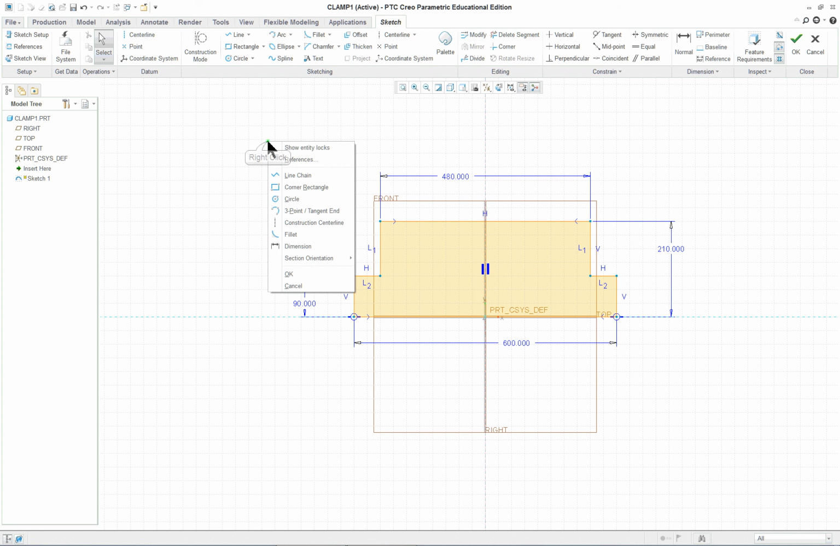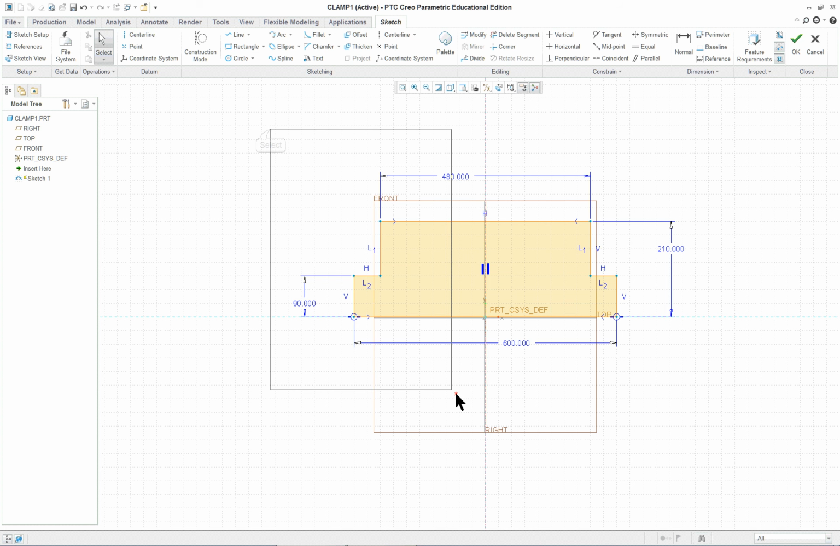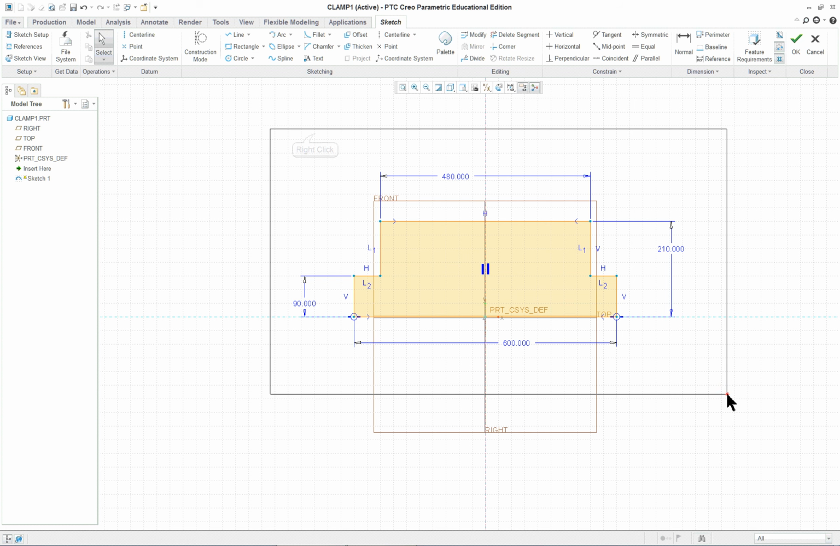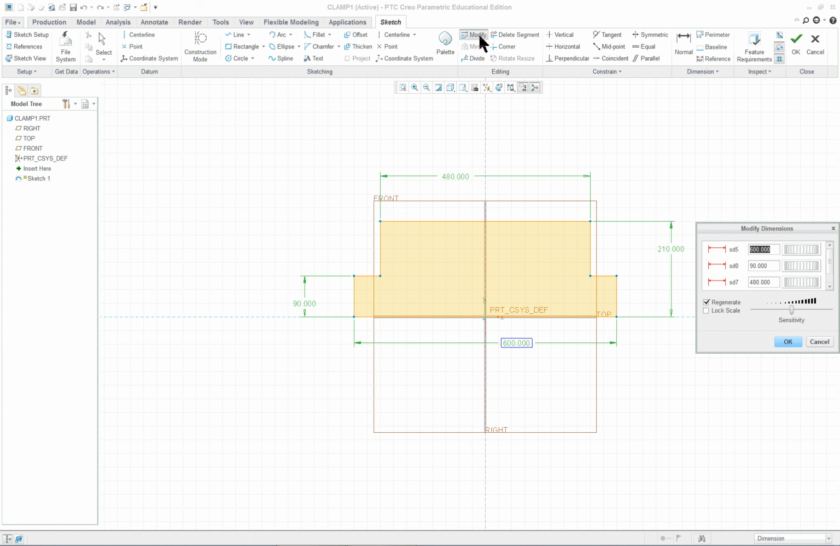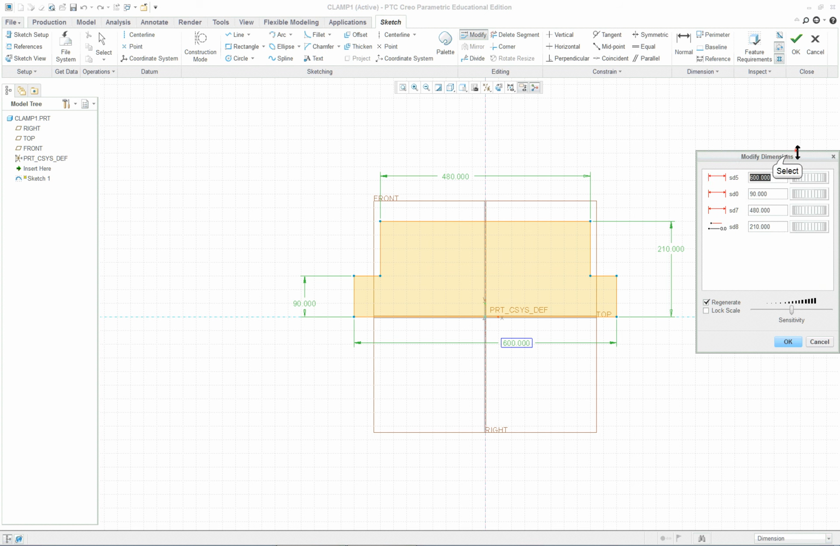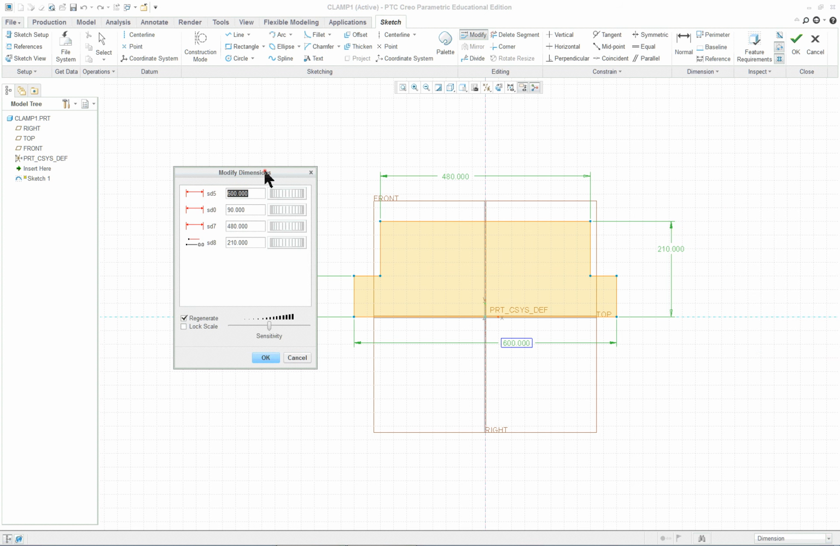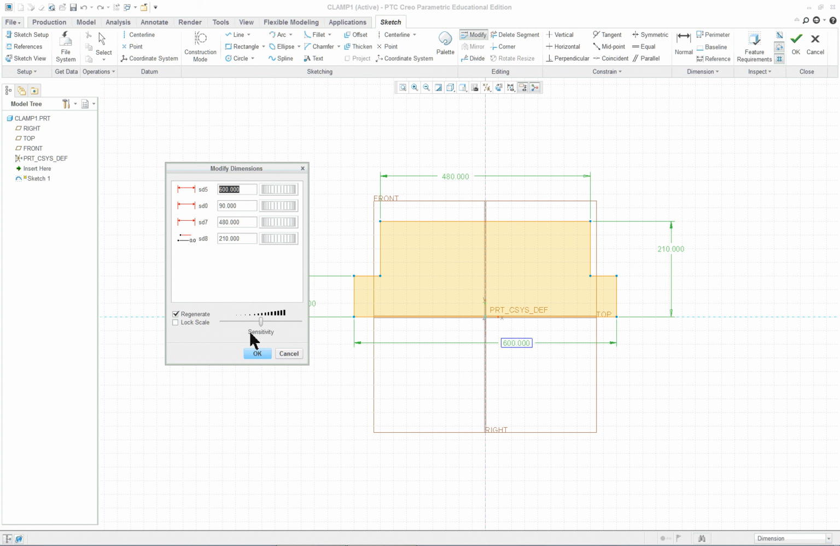Now, middle mouse button, and if you look at right mouse button choices here, basically what we want to do is have the select active, and I'm going to window in everything on the screen. Right mouse button, modify. All these commands are in the dashboard also. And what you have to do is remember always to expand your modify dialog. If you don't, you're going to miss out on something. The other thing you want to do is lock the scale and only change one dimension. You don't need to change them all.